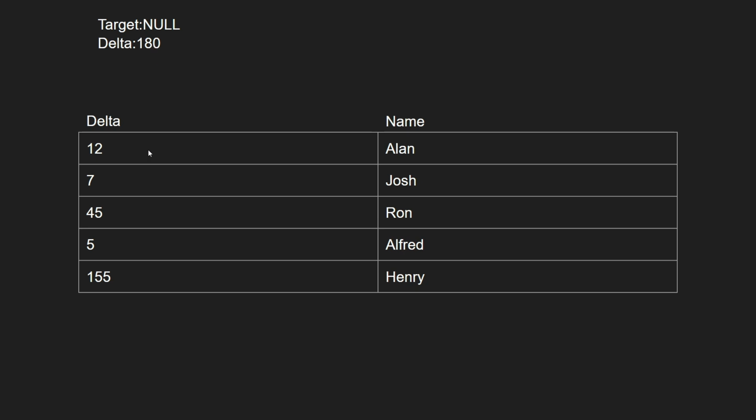So how we do this, we can clearly see in this list that Alfred is the one with the smallest delta, and we want him as target because he's closest to our crosshair. But how we do this in code, we have to use an algorithm, and I will show you how that works here. So it's pretty easy.